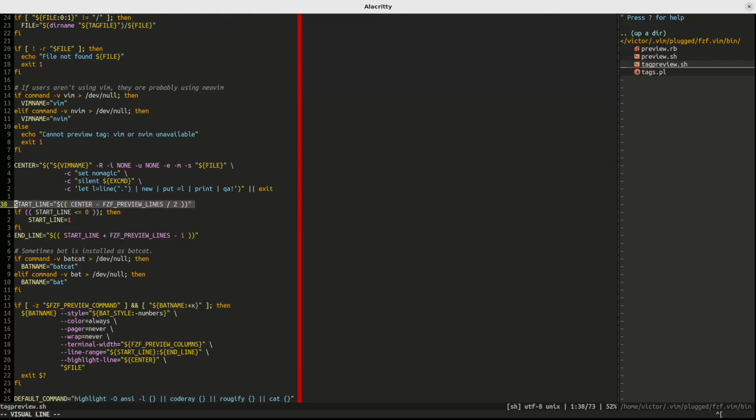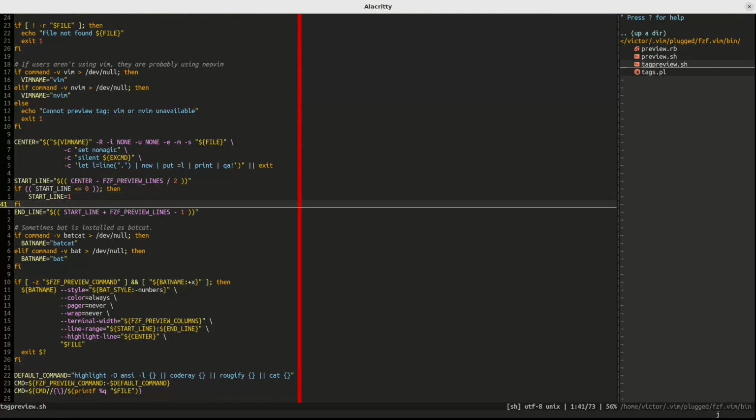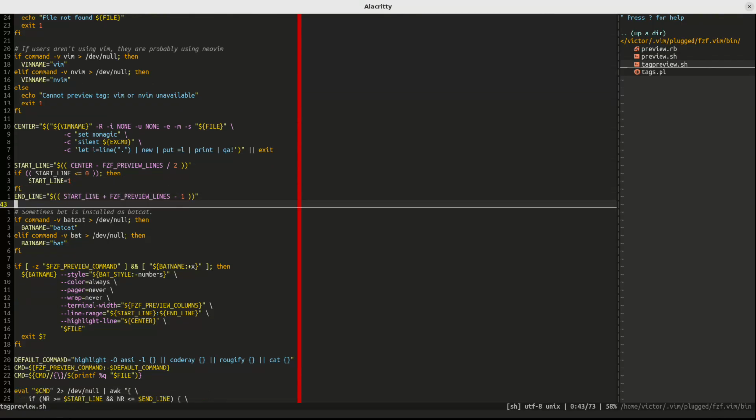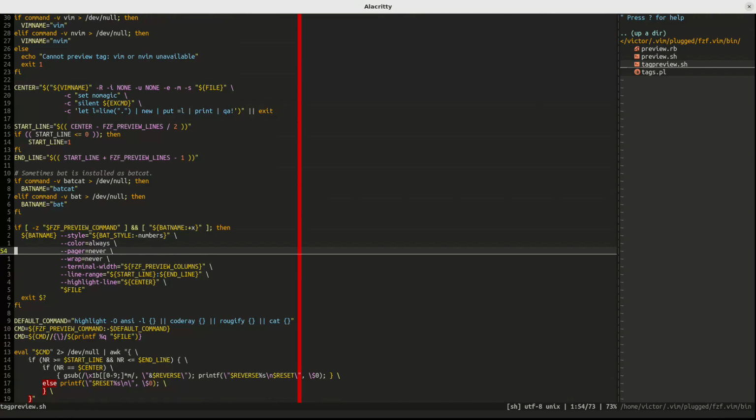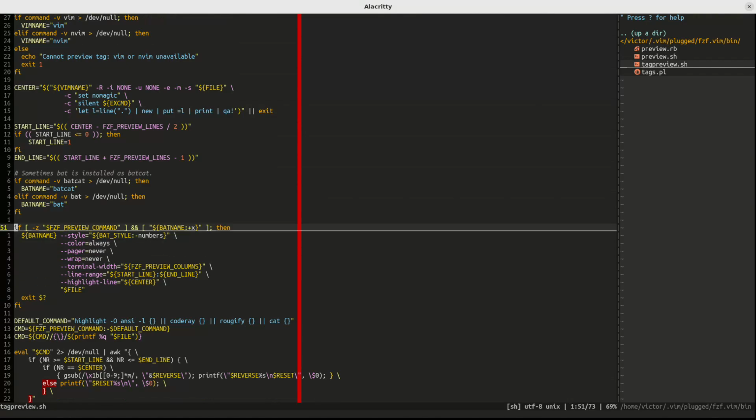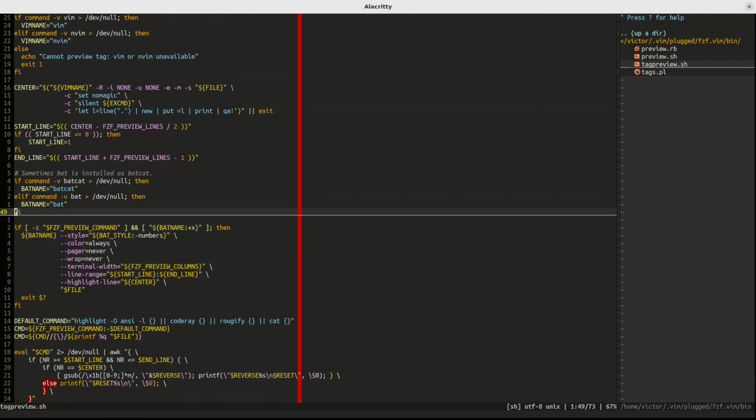And then here we have some more options, and what it was complaining about here is terminal width. So basically this option here is unset. So it's complaining about that. What I did in the past is to just hack the script and put the value right here.